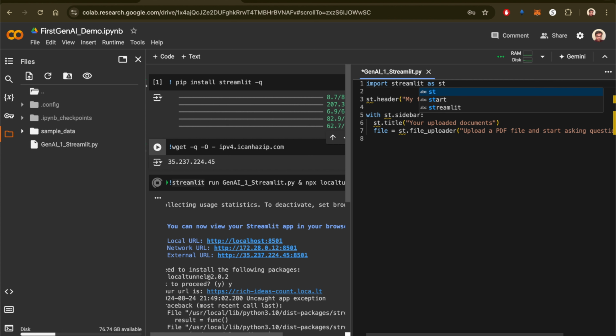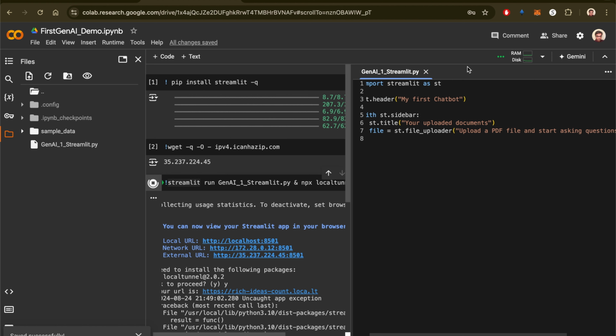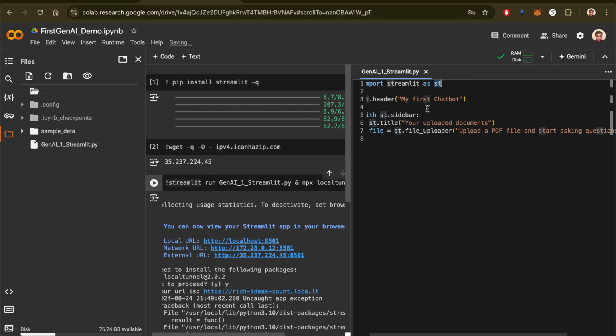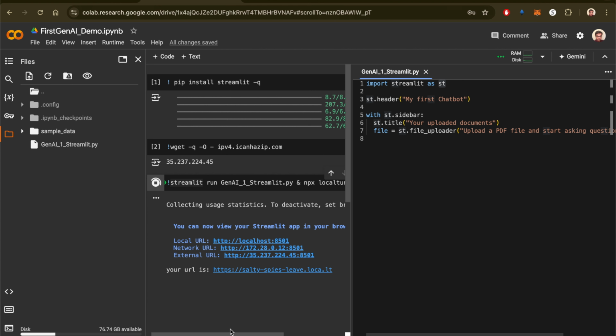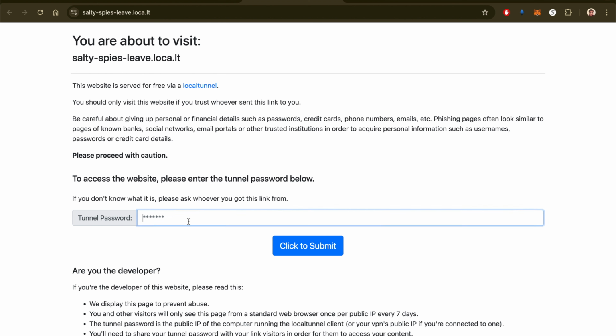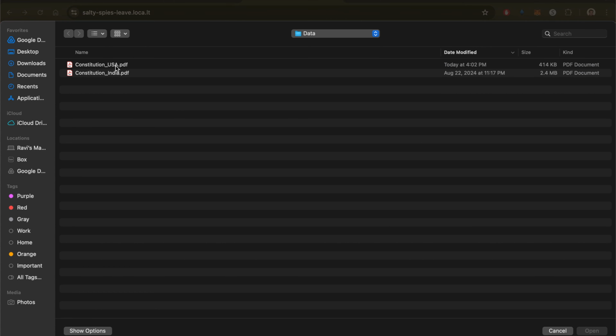Okay, I think now it's updated the code to have ST there, Streamlit. Now again the same thing. Click on that link. You have to enter the password here, which is the IP address that you got earlier, and then you should be able to see the first Streamlit page.